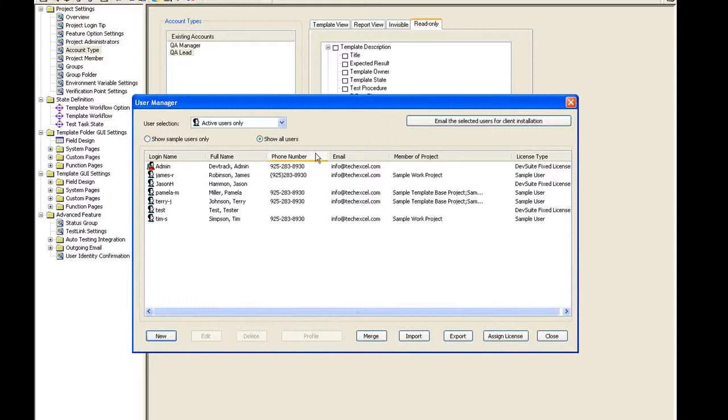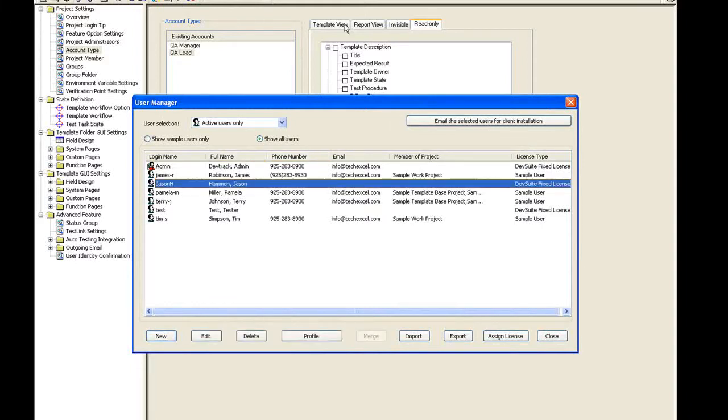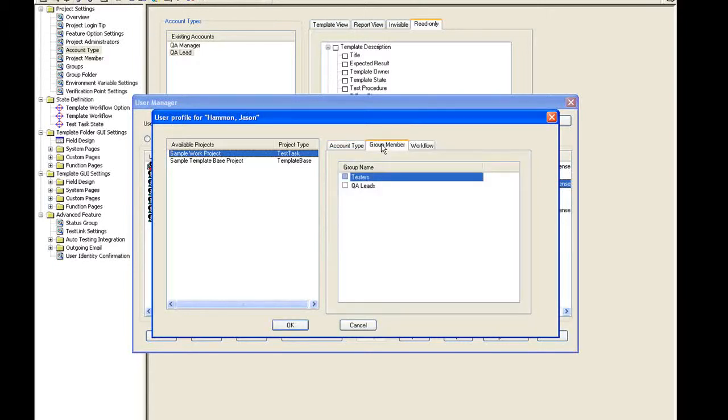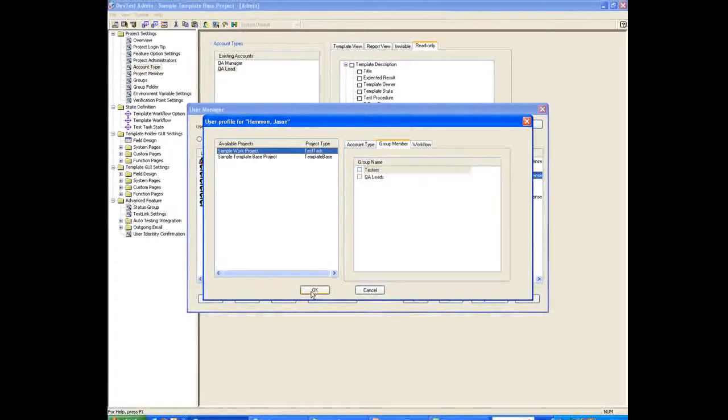Now that I've created a new user, I can select that user, click on the profile button, and this will give me the ability to add that user to a particular project. I can also do that by opening up that individual project and moving the user also, but this is a quick way to do it. So I can go ahead and click is a project member and select the account type that I wish for them to have. I can also add them to groups, and in just a moment we'll take a look at how you might configure groups in the DevTest admin.